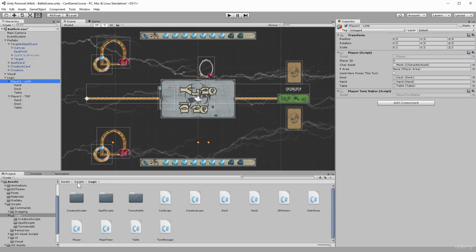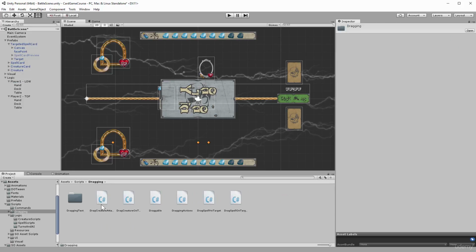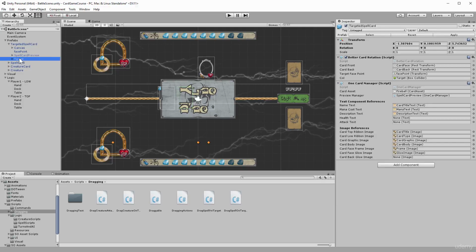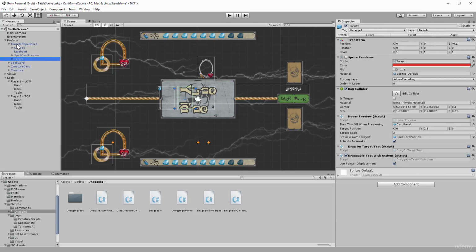For example, we have a whole new bunch of our dragging scripts that will be used in the game. So instead of having these scripts that we have right now, for example, on our targeted spell card, we have our drag on target test and our script draggable test with actions. So instead of all these scripts, we would like to attach actual scripts that will be used in our game.